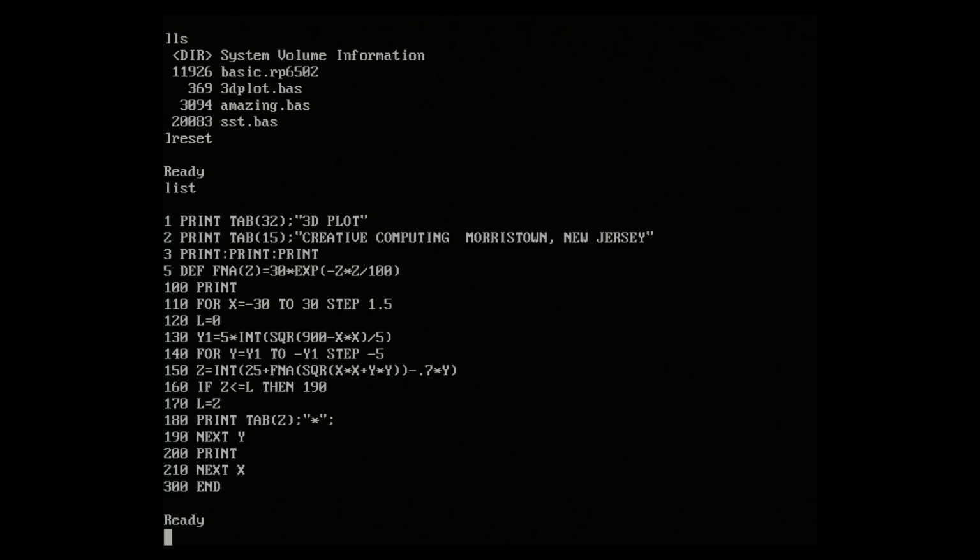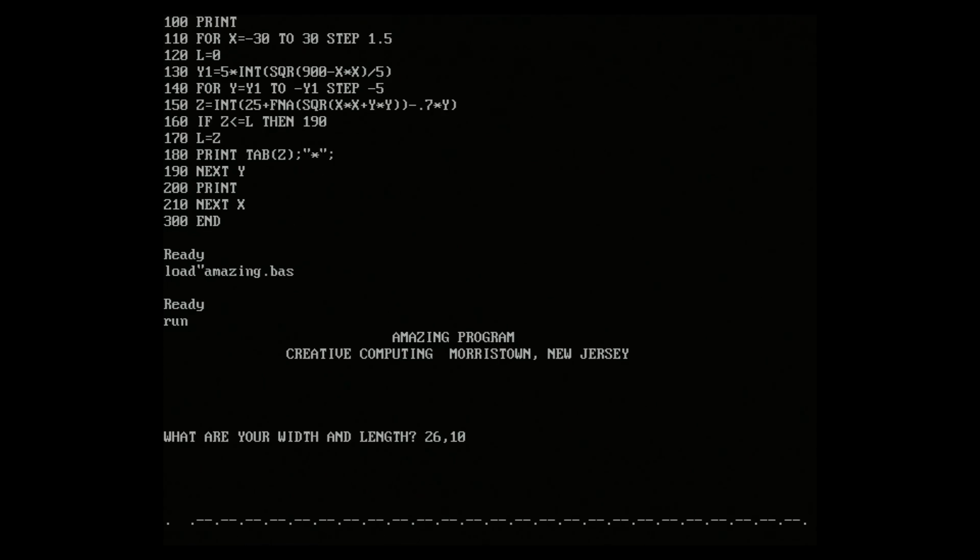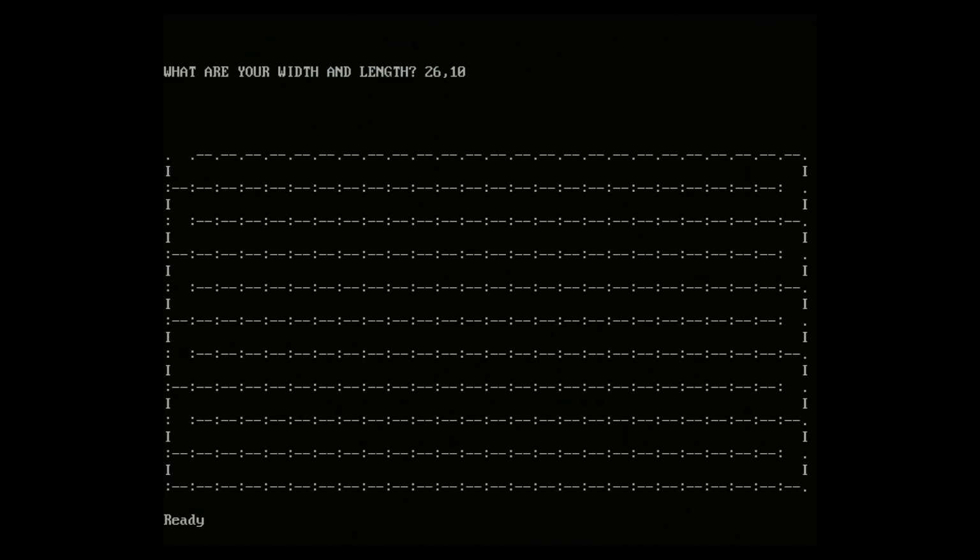Let's load the Amazing program and run it. I happen to know 26 by 10 fills the screen. Well, that's a terrible maze. Looks like we have some troubleshooting to do. This maze has no randomness to it at all. In fact, I'll tell you that's the problem. The random function isn't returning random data.